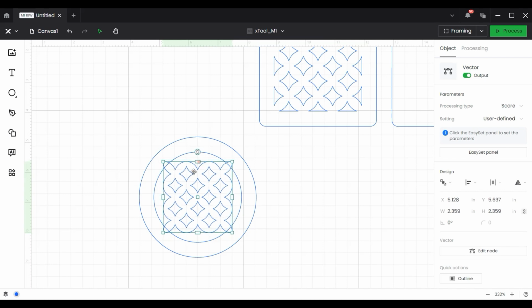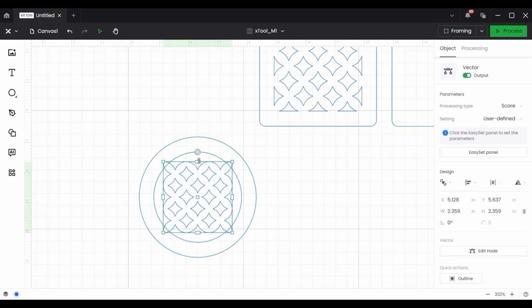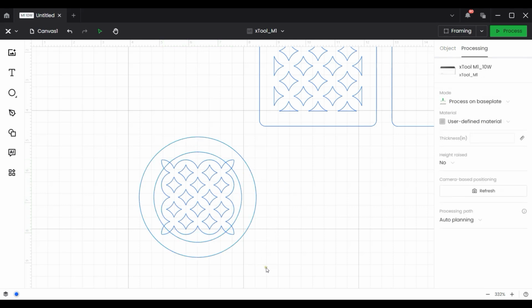And I want the design, so this part of the design here, it's about halfway out. I think that looks pretty good. Actually, maybe a little bit more, maybe about there. I think that looks really good. And we'll do the same process as before.